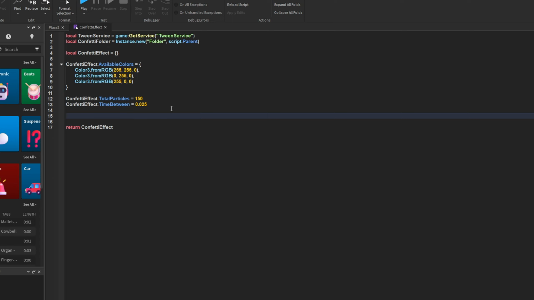Alright, now we're actually going to get to the creation of the confetti. Alright, so let's create a function within the confetti effect table by doing function confettiEffect:Play.